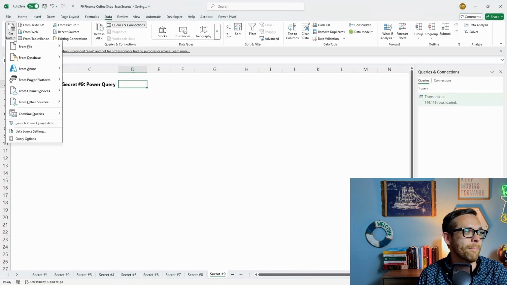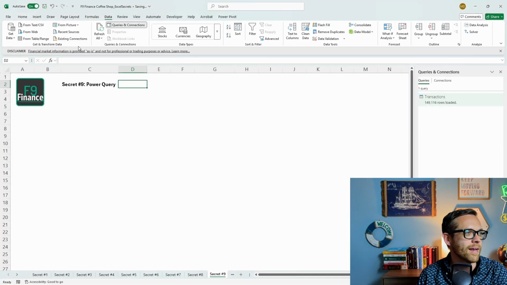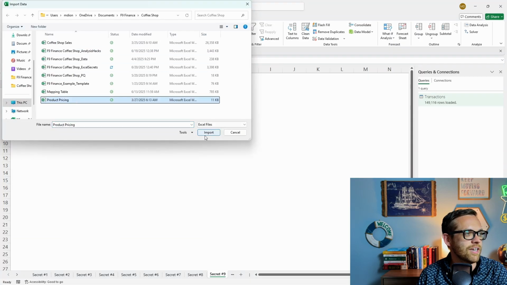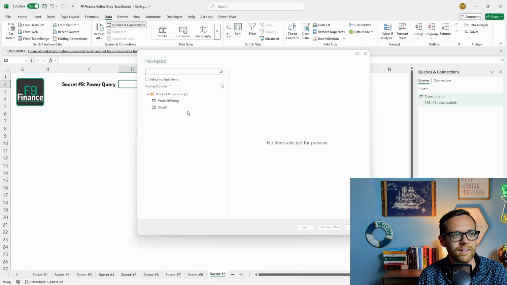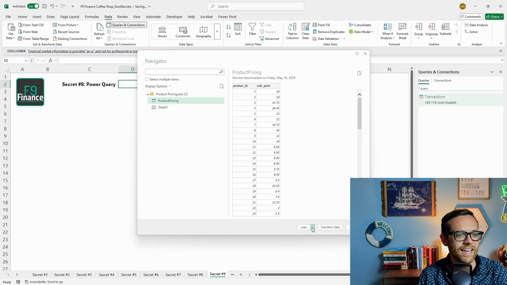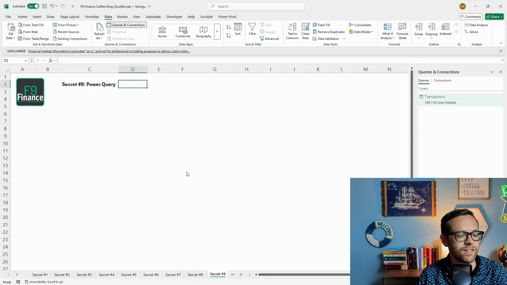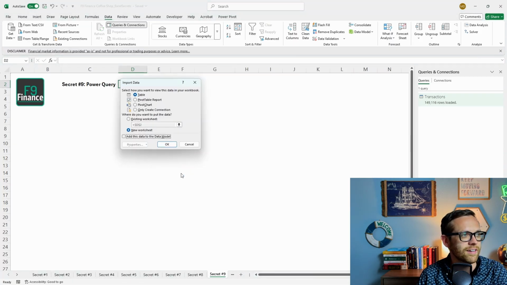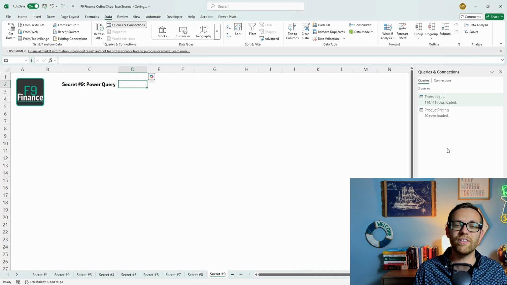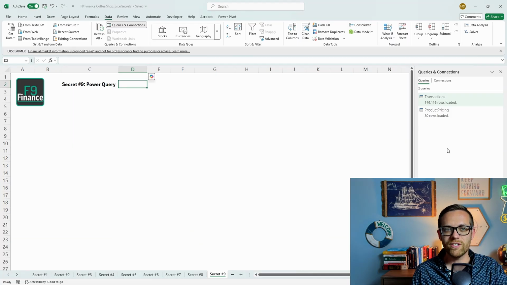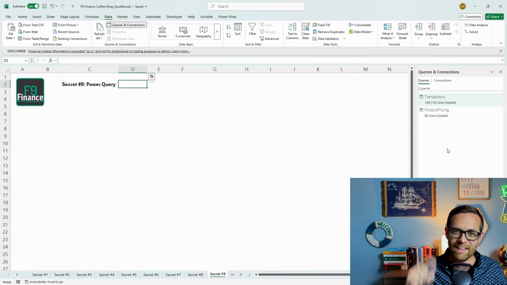Now I want to pull in a mapping table. So let's pull in our product pricing. Here's our product pricing. Go ahead and select product pricing. Again, we're just going to pull in the connection. Add it to the data model. And now, every single month, if you keep the name the same, if I keep calling this transactions, if I don't change my product pricing, or if I maintain the same table, I hit the refresh button, all of this is going to pull in seconds.